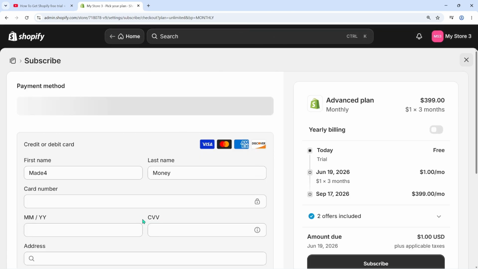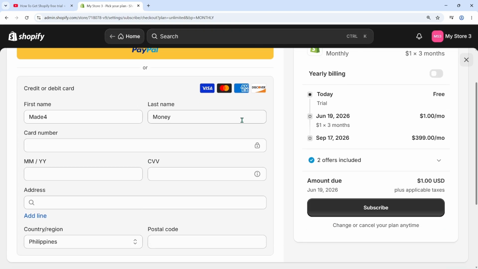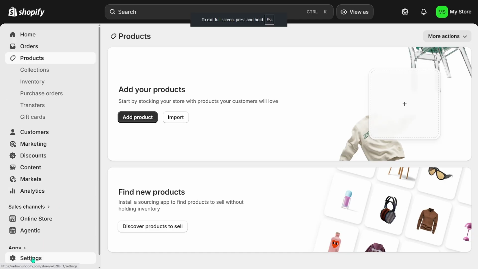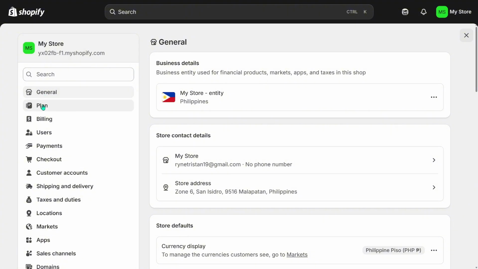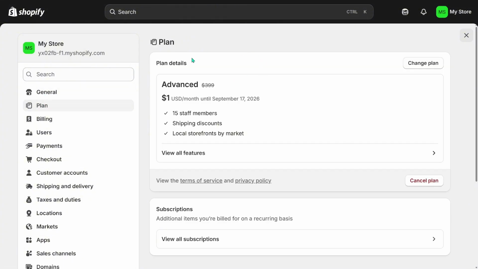Wait for it to load, and then once it loads, go ahead and connect your PayPal account, or you can go ahead and use your credit or debit card right here. And then once that's done, click on subscribe. And after that, you go ahead and check your profile right here, go to settings, and then go to plan. You should now be able to see that under your plan details, you're now using advanced. All right, you can cancel at any time if you want to.